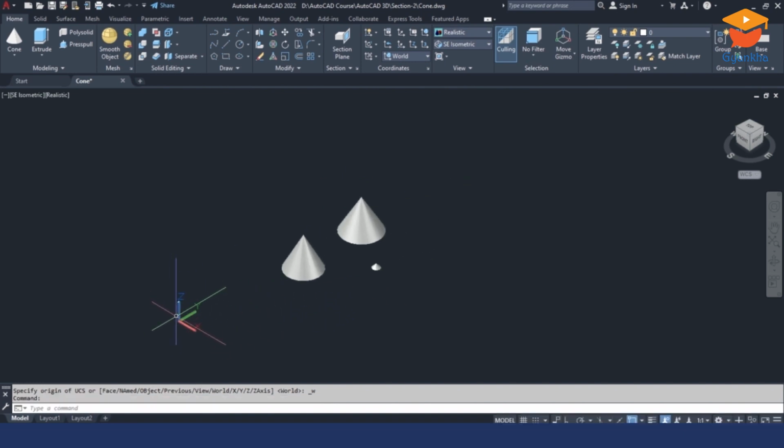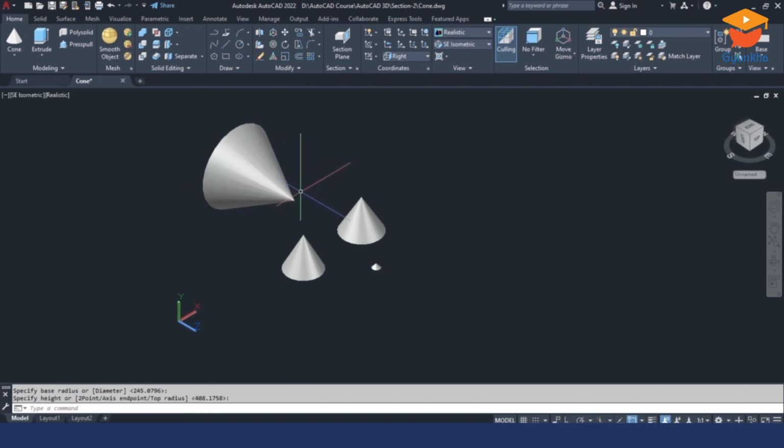Now if you need to make your UCS here, just select here, right. Select here, right. So now it is changed to X and Y here, and I click this cone and it is ready. Now you can make a cone like this.